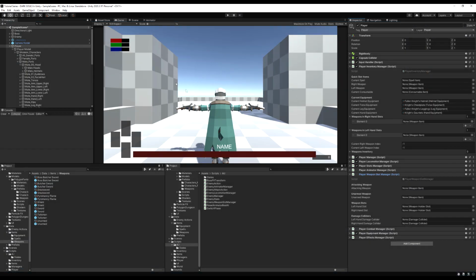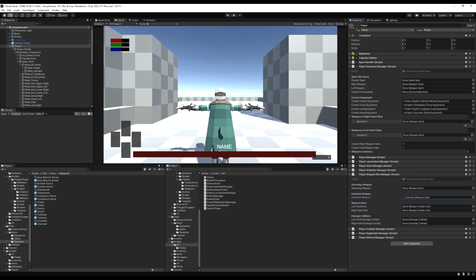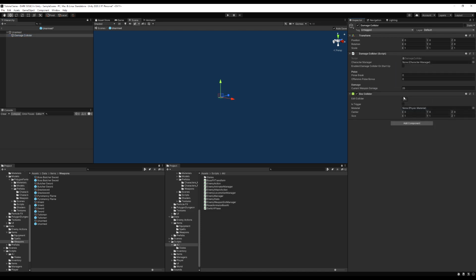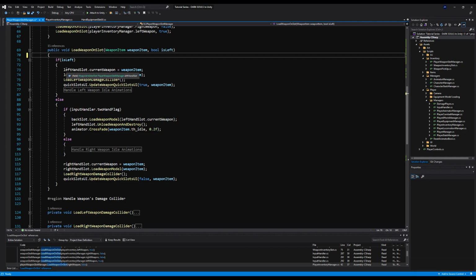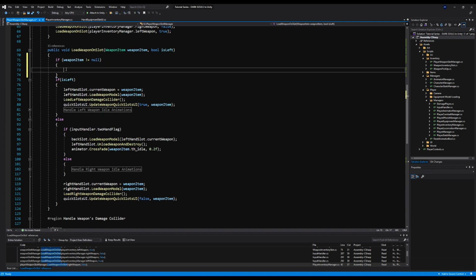Save that. Now, make sure you put in your unarmed weapon inside the unarmed weapon variable and go into the weapon itself, add a game object, and add a damage collider to it. I'm not going to edit dimensions of that right now. We can play with that later. But just so we don't get an error, I'm just going to throw that on there and I'm going to add a box collider to it. Okay, that looks good. Now, this will be the default weapon we go to if we have none equipped. So now on the player weapon slot manager, load weapon on slot, we're going to say if weapon does not equal null, then we're going to do all this logic.